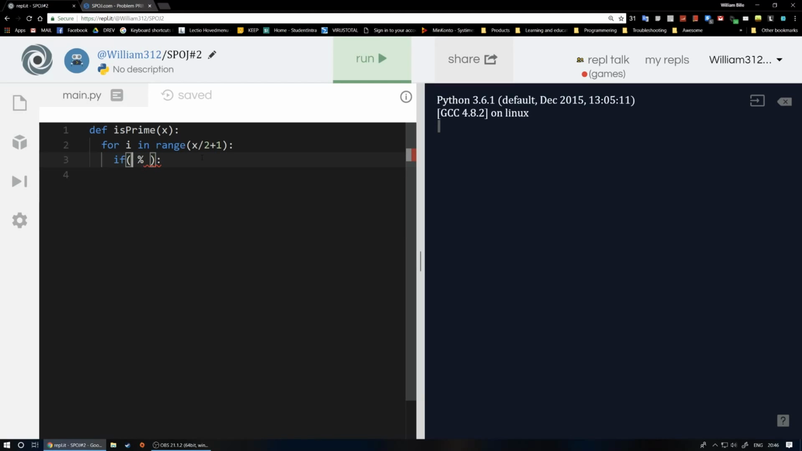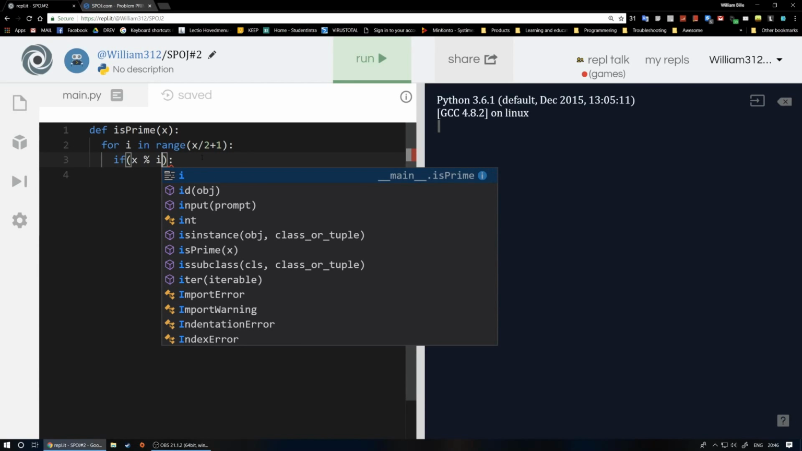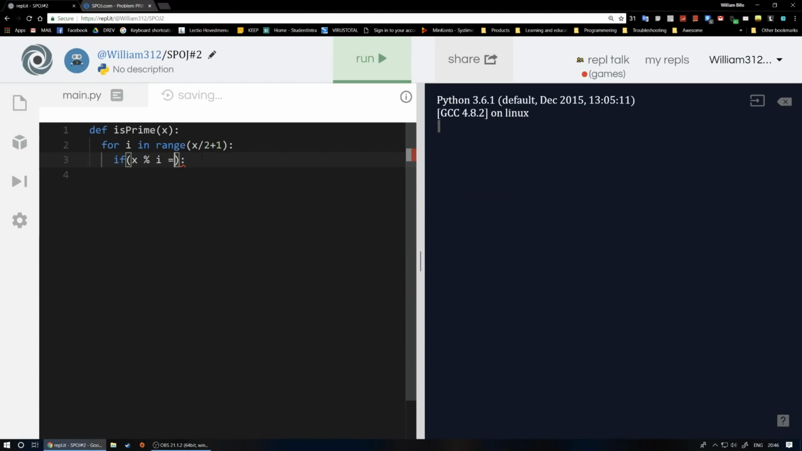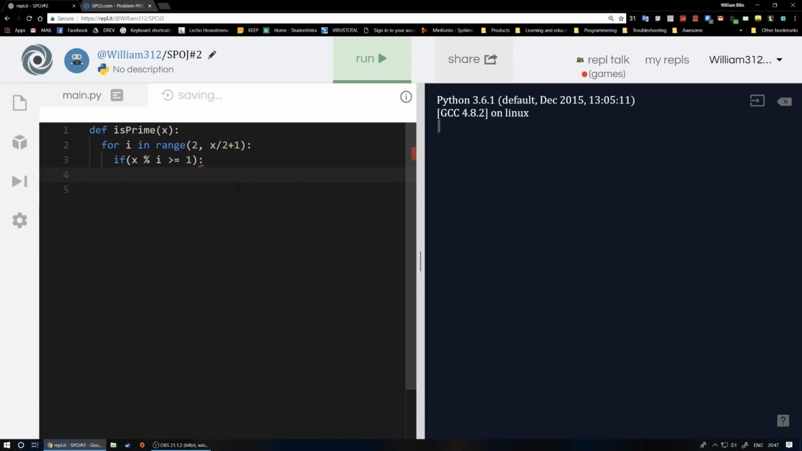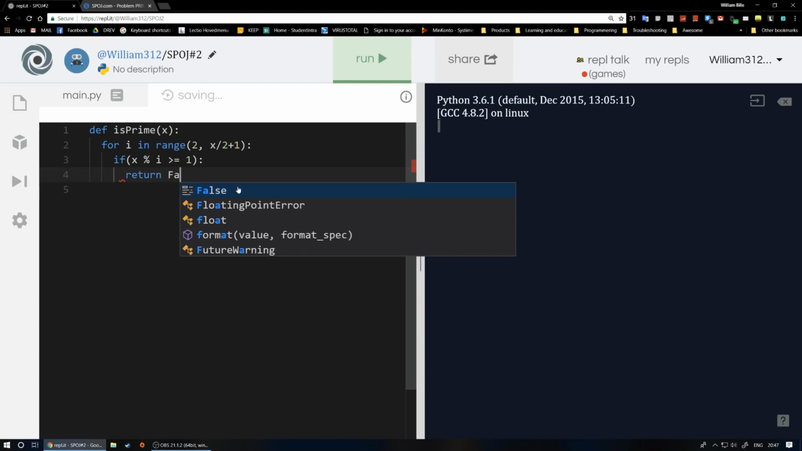So we will say x modulo i, and if that is greater than or equal to 1, and I think we can obviously skip 0, and we can also skip 1. So if it's greater than or equal to 1, then we know that x isn't a prime number. Then we will say return false.